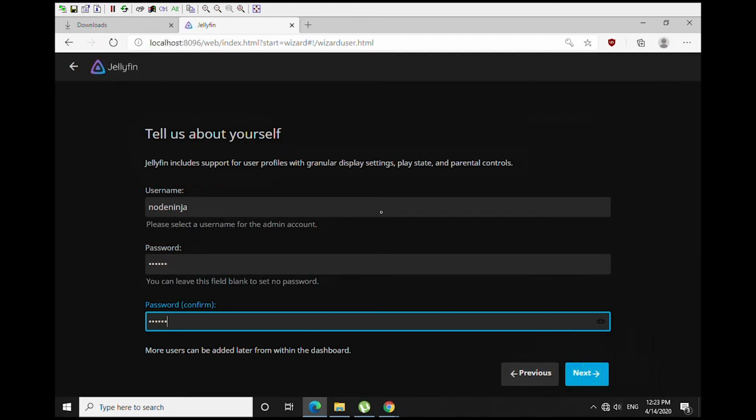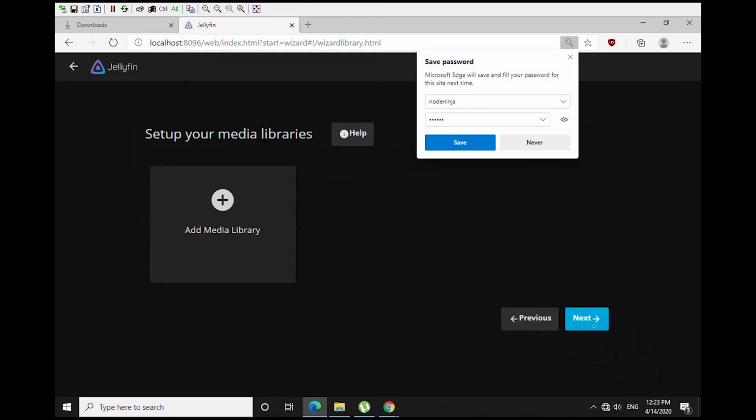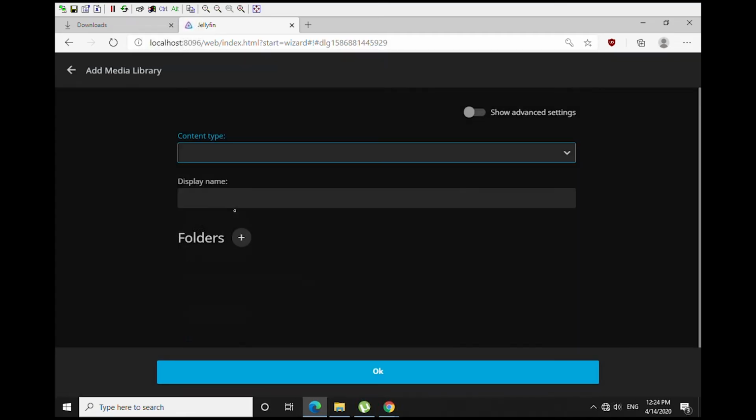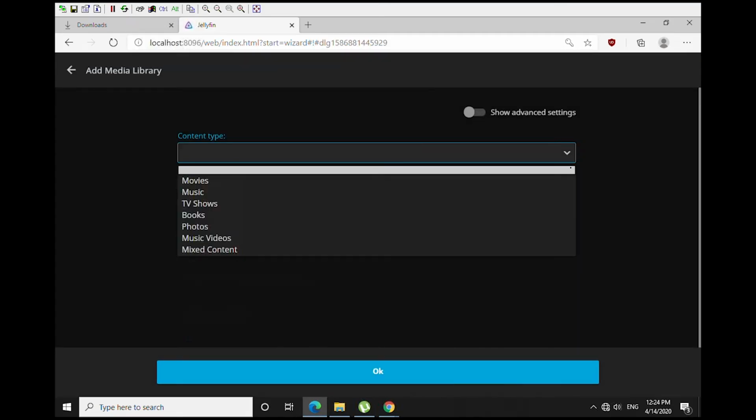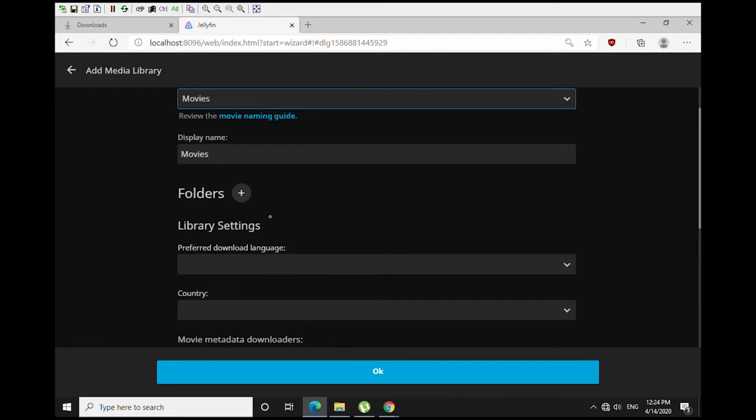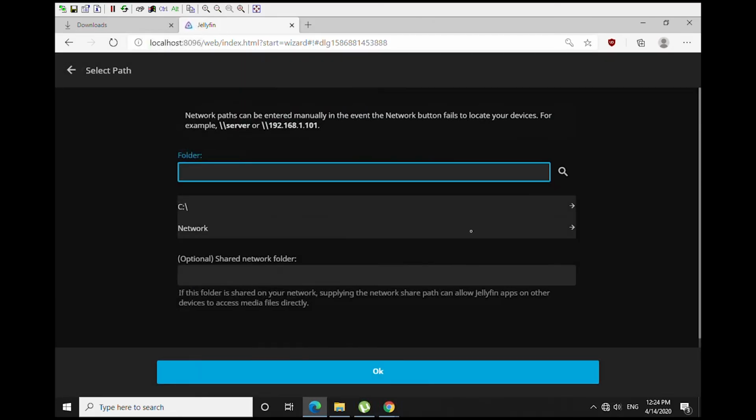You can create multiple usernames and passwords. This is just going to be our default admin. And the next step right here is going to be to add a media library. This folder is going to contain some movies, so we'll select the content type as movies. Display name will be the same. We're going to be adding specific folders.